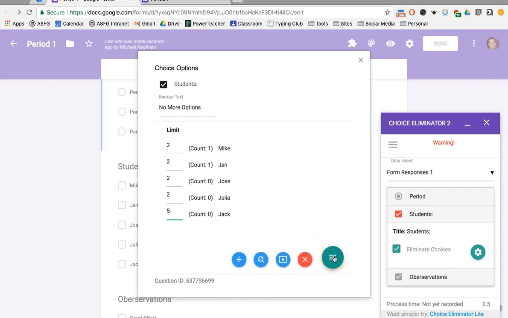Now, if you click on the menu right there, when you are done and you've observed all your students, you can always restore the choices, right? When you do that, the students will show up again on your Google form.